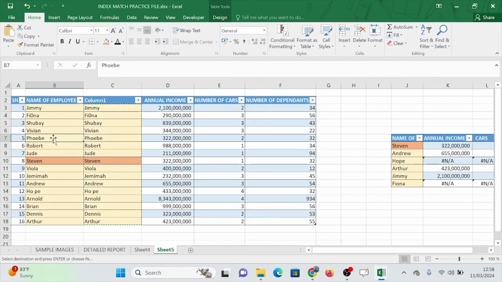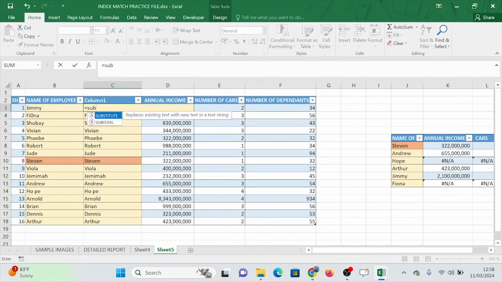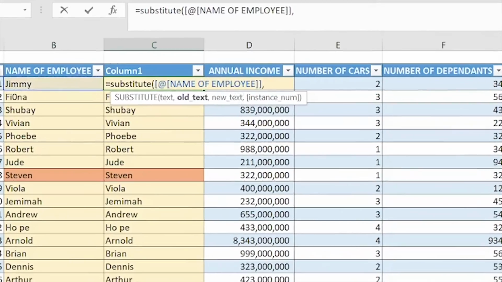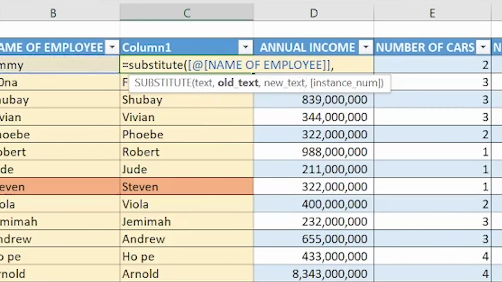To make sure that you remove any spaces in case they are there, you're going to use what we call the substitute function. So I'm going to say equals substitute, open brackets. What am I substituting? The text, comma. Now the old text, I want to substitute any spaces for no spaces. The syntax says substitute text, comma, old text. Now my old text here is going to be any space.